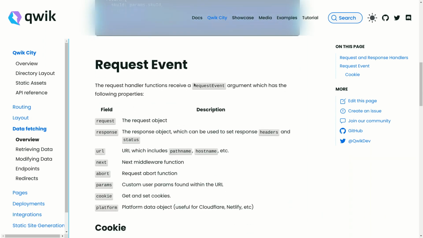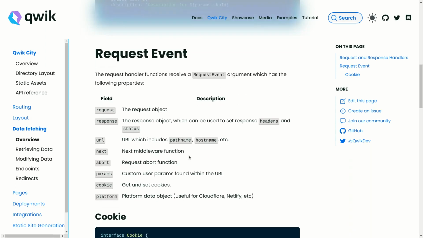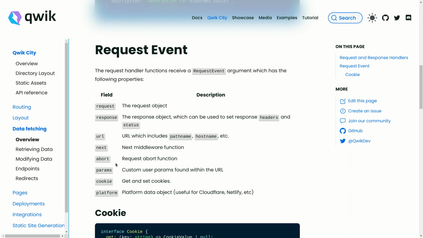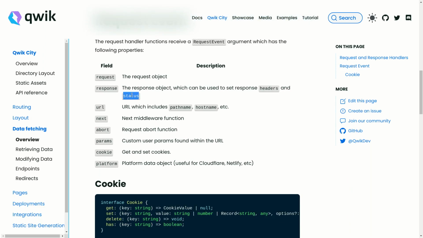Okay, so here we have this request event. The request handler function receives a request event argument which has the following properties. So what are these properties? The first one is the request object. Then there is a response object, which can be used to set the response header and the status. We can set the status, we can set the header, and we can also send the data.